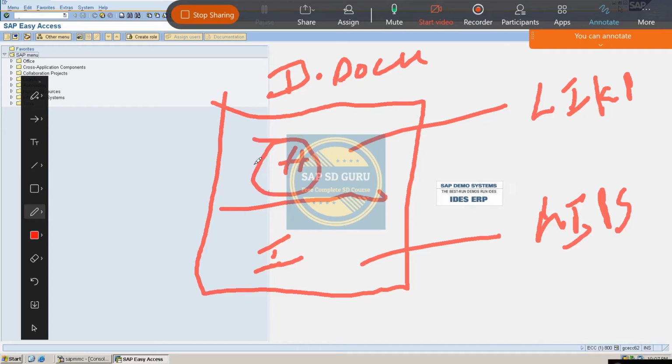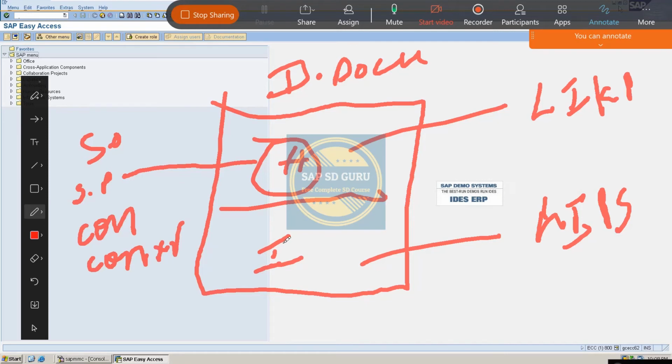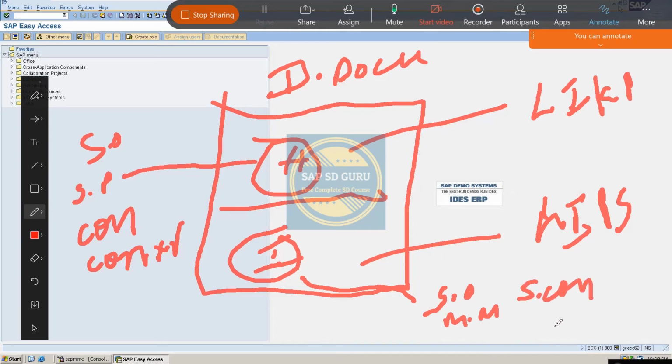And what is the source for the header data of the delivery document? The sales order, some part of the configuration data and some part of the control data. Then what is the source for the item data? Sales order, material master, some part of the configuration data and some part of the control data.